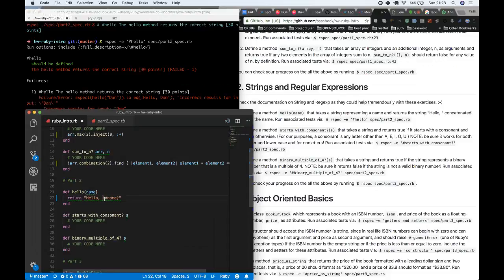Right. So does it tell you? No, that's not so helpful. So you can see on the instructions that it says it takes a string representing a name and returns the string hello concatenated. So go there and search on Google for string concatenation. So the adding, the plus.